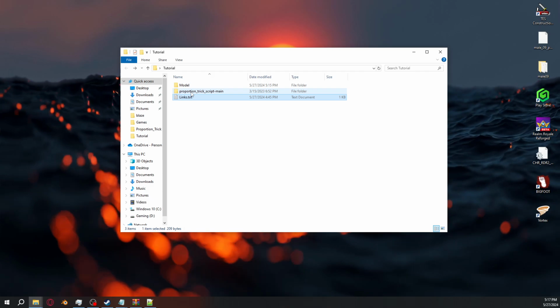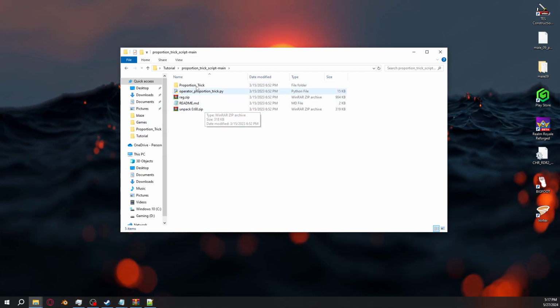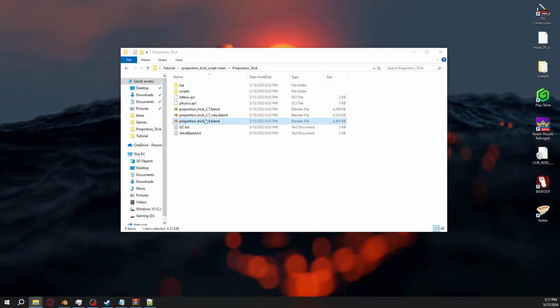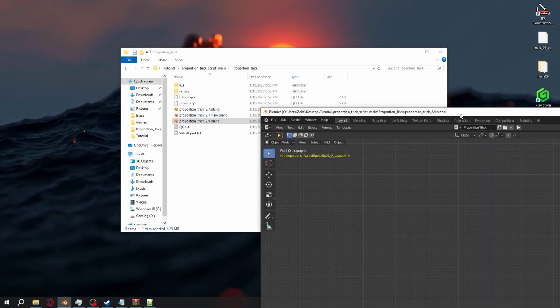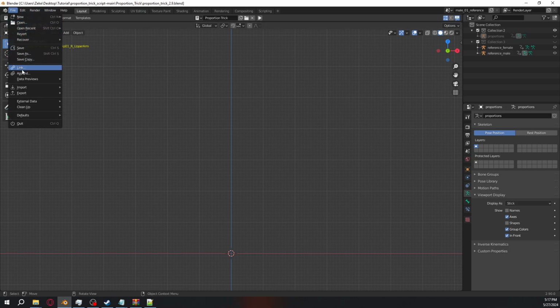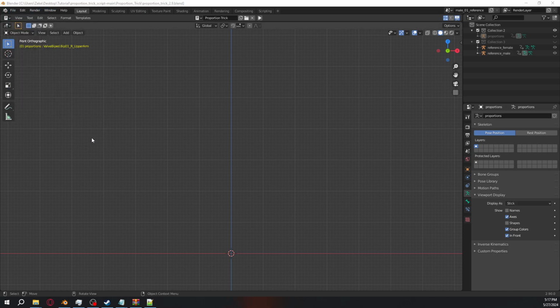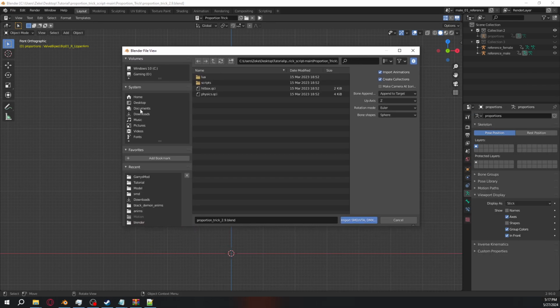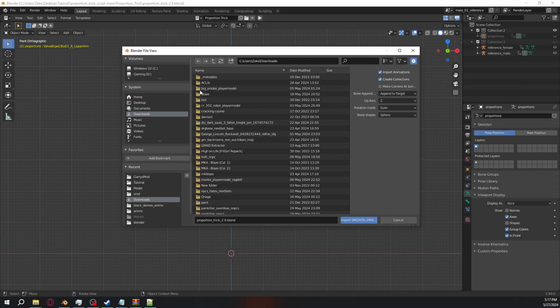Once you download the proportion trick, extract it, and here's what we have. Open it up, and we're going to click the main script and have it open up. This is what you're going to see. So now you're going to want to go ahead and import your NPC or your model.